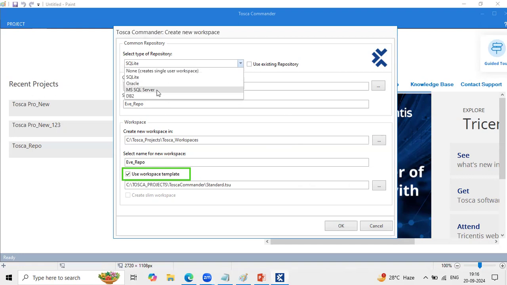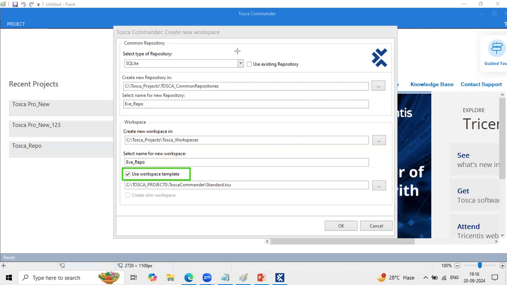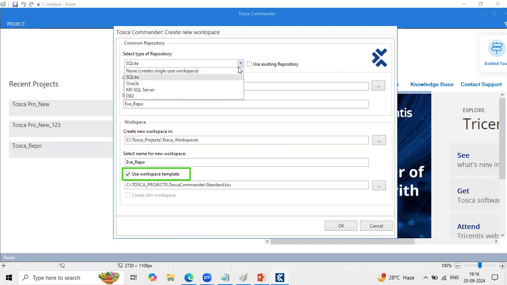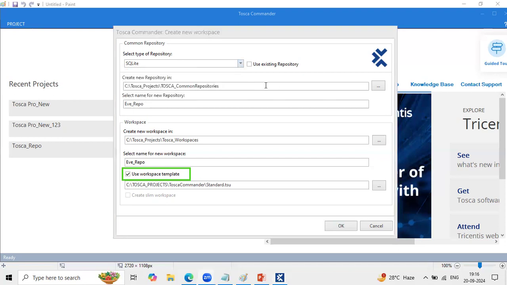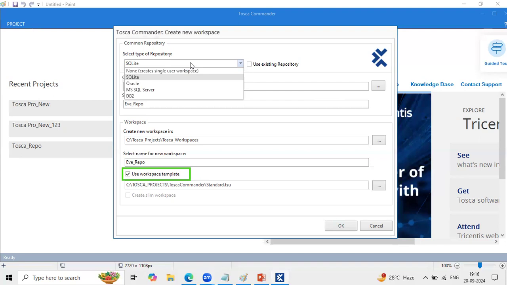Yes, we can go with Oracle, MS SQL Server and DB2. As of today, I'll take SQLite. Why I'm not choosing these, I'll explain tomorrow. Today I'll explain the project creation with SQLite. Tomorrow I'll explain how to create a project for Oracle, MS SQL Server or DB2. First, we'll go one by one. That is the reason I just picked SQLite.